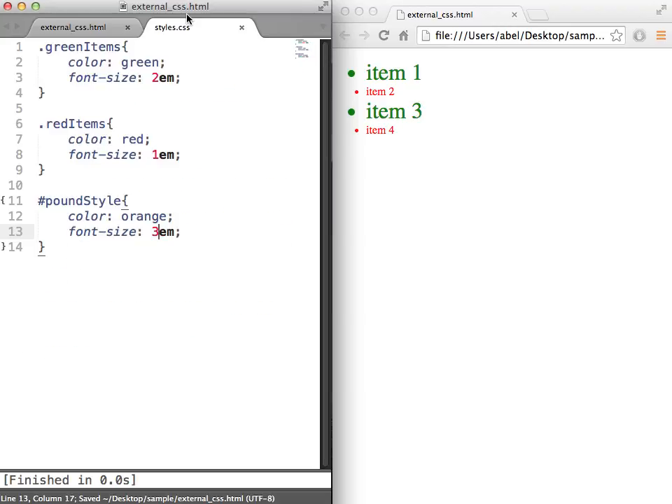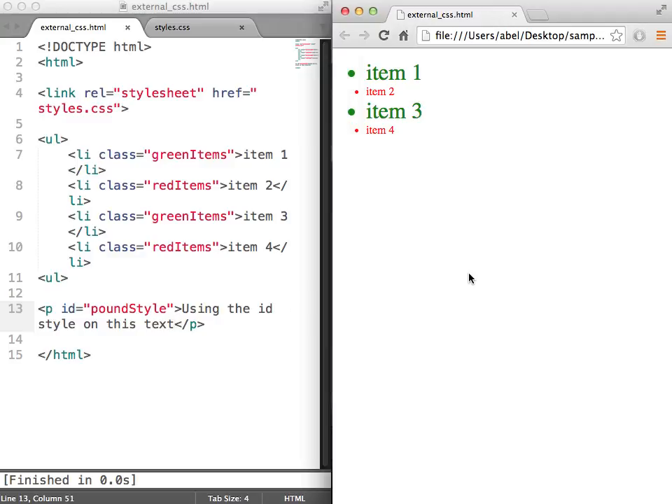Okay, so let's go ahead and make sure everything's okay. Pound style, orange, 3M, pound style. And let's go ahead and reload this file, and you can see there that we have using the ID style on this text. So here's a couple of selectors, ID and class, that are heavily used. Typically, you see class used way more than you see the ID. So make sure you practice using classes, define a number of styles within your CSS, create a couple of different files, and make sure you can attach them to your elements. You can use these in many places.